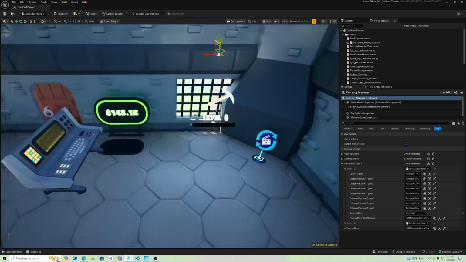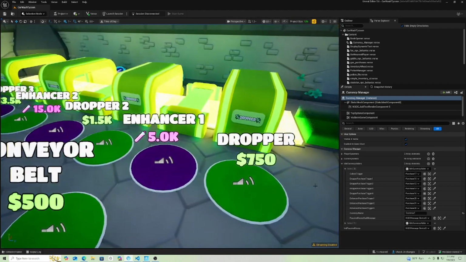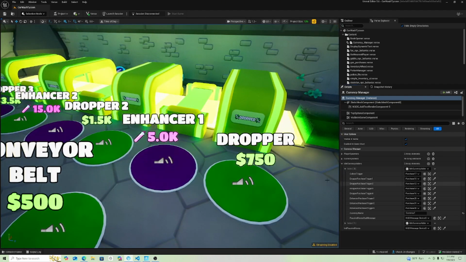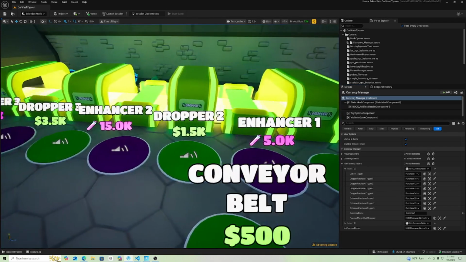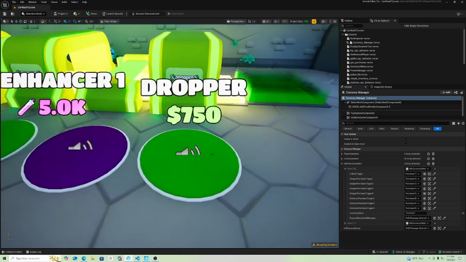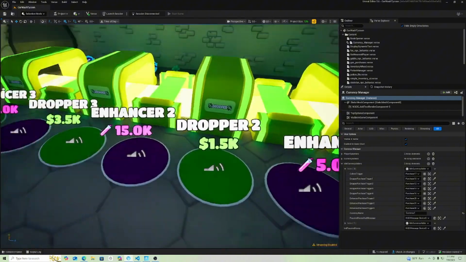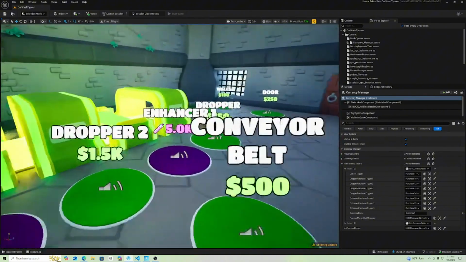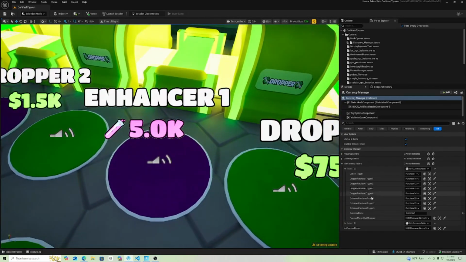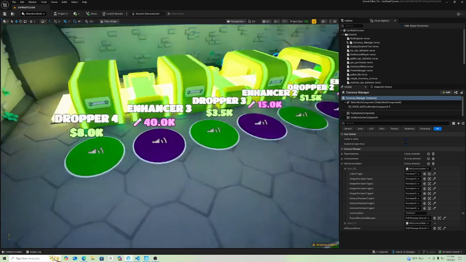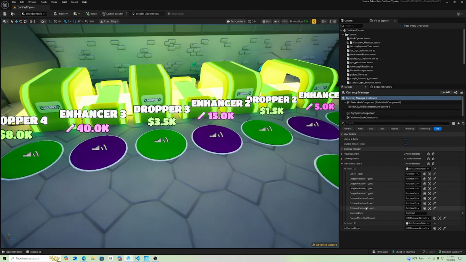But yeah, that's what that does. And then, I think these are pretty self-explanatory. Dropper purchase 1, trigger 1, important. This is a trigger. You step on it, and then it starts giving you money. And then you have number 2, 3, 4, and then I call these enhancers. You can call them whatever you want, but they're called enhancers here. Enhancer 1, 2, 3. And this just gives you cash, so that's why it's called currency 1.